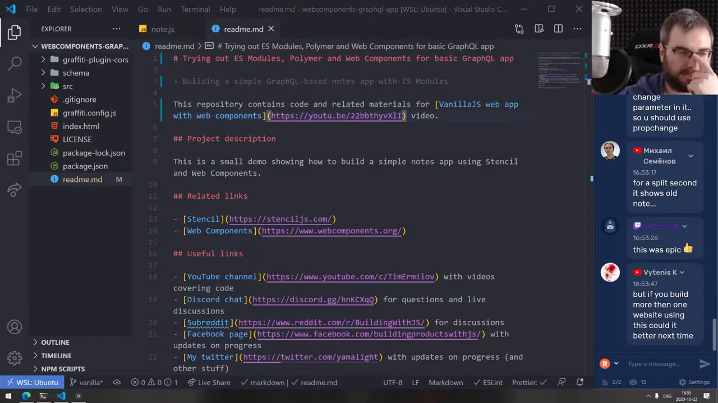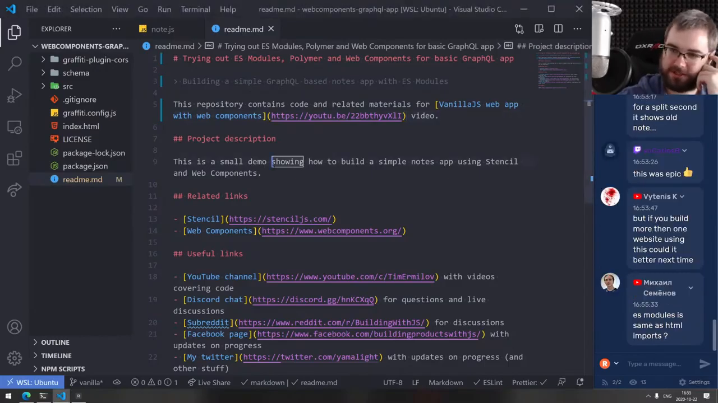No, ES modules and HTML imports are two different things. HTML imports is for web components and ES modules is for JavaScript. Although you can import web components via ES modules if they are purely defined in JavaScript.